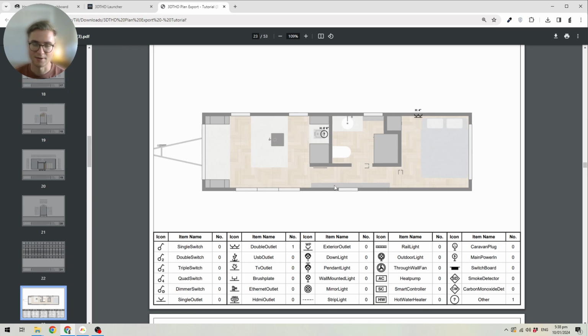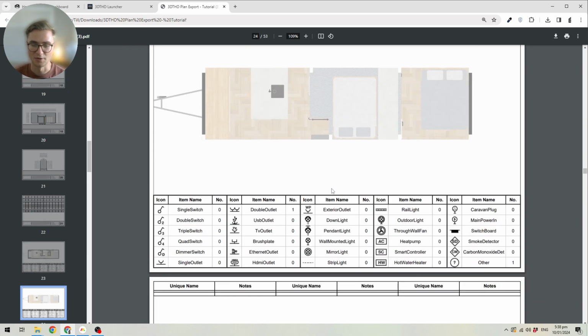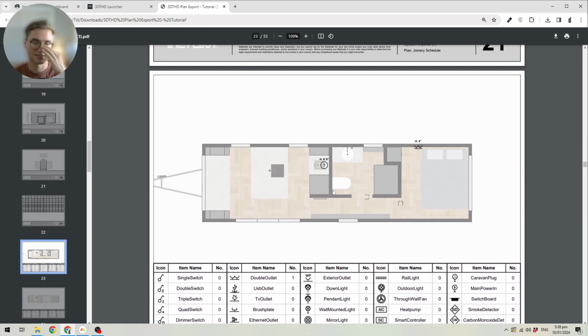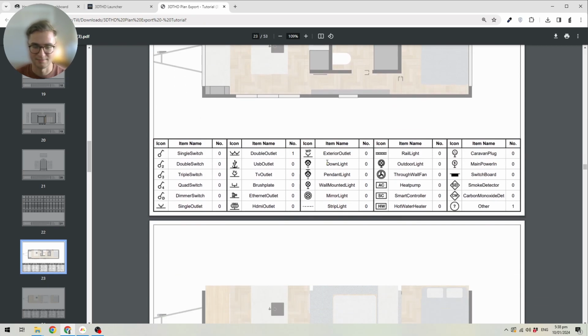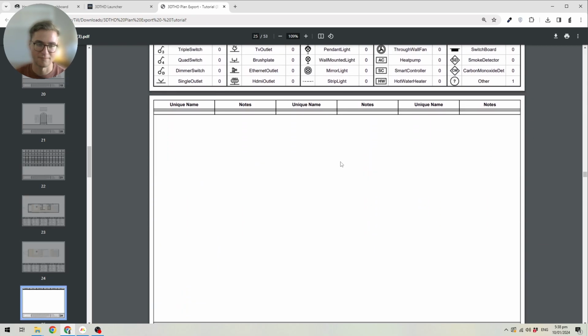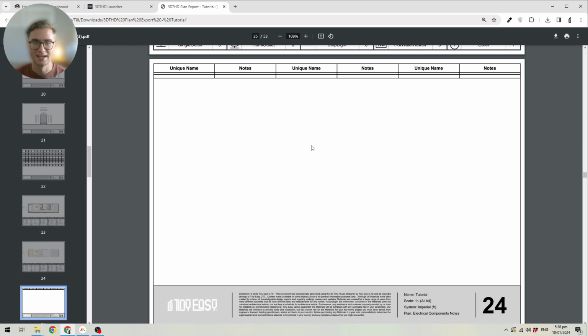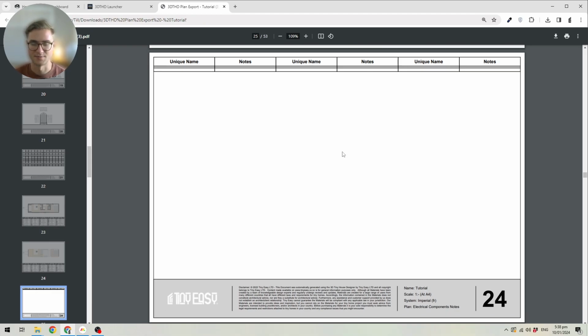And one other thing that's quite important: if you want to add notes to your objects, for example, to talk about something specific for that object, they would show up here in the electrical notes as well. And there's more on that in the electrical tutorial.